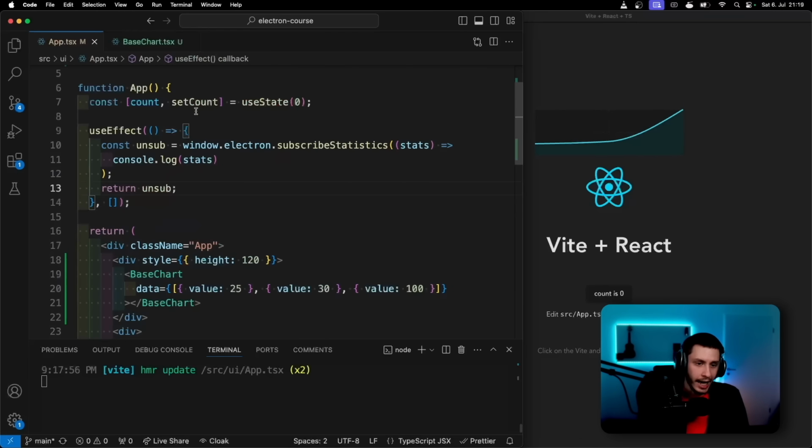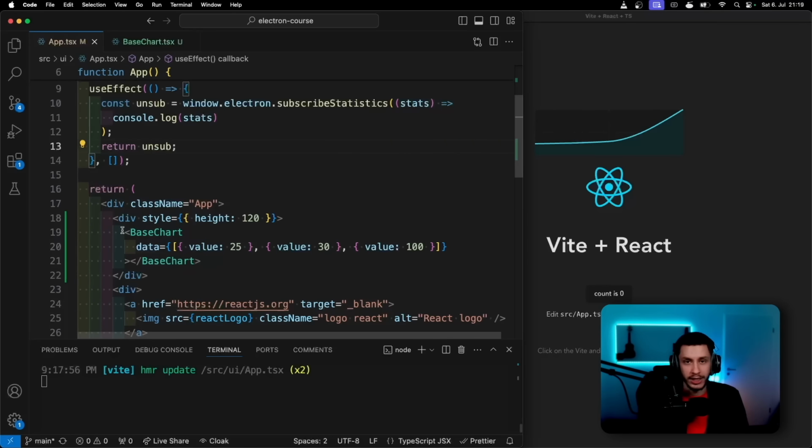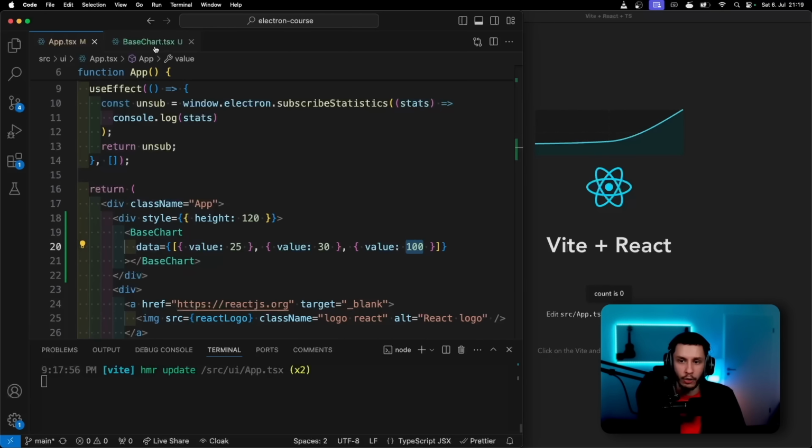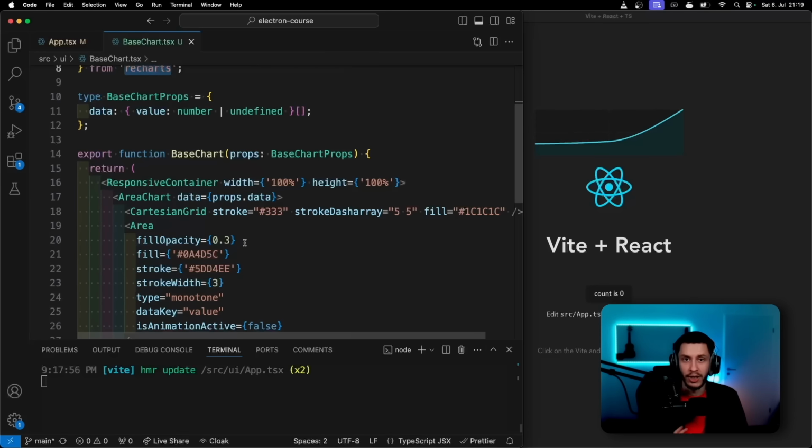And as you can see, I've done something really simple right here, just so you can see what I'm explaining. We've got this base chart right here that I set up, and we're just basically passing a few data points in there, so 25, 30, and 100, which you can see right here. It's a really slight slope in the beginning, and then it goes basically exponential when going to the value 100. So let's just take a quick look at what I've set up here, just so you understand what the code does, and then we'll move on.